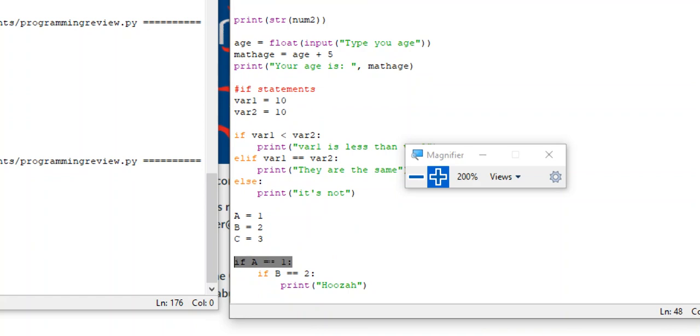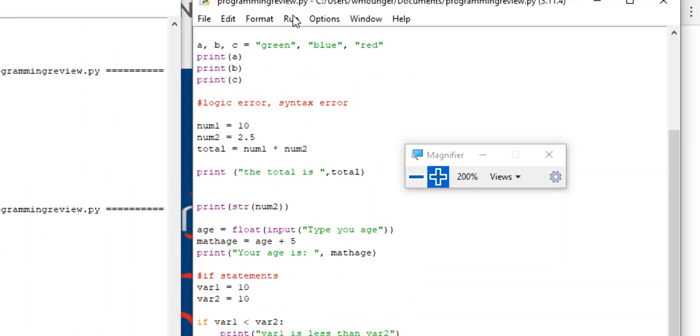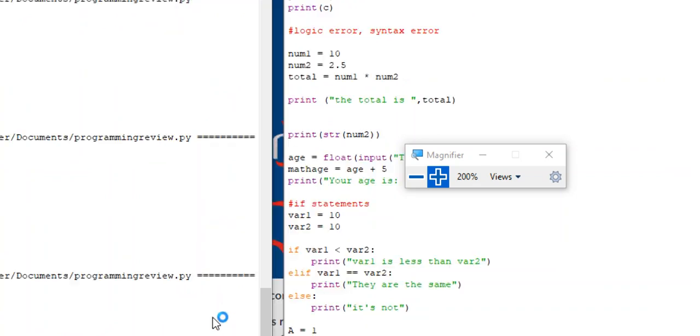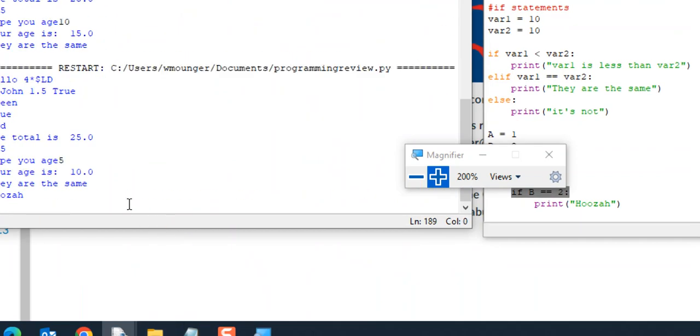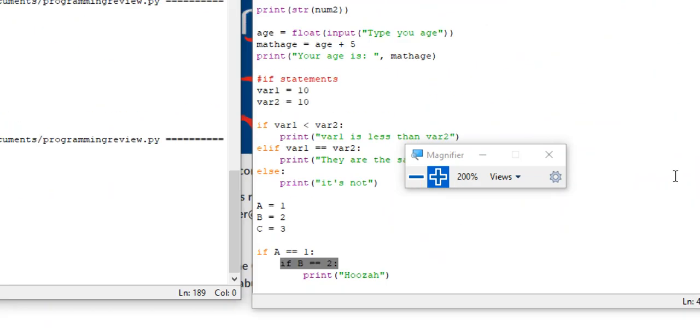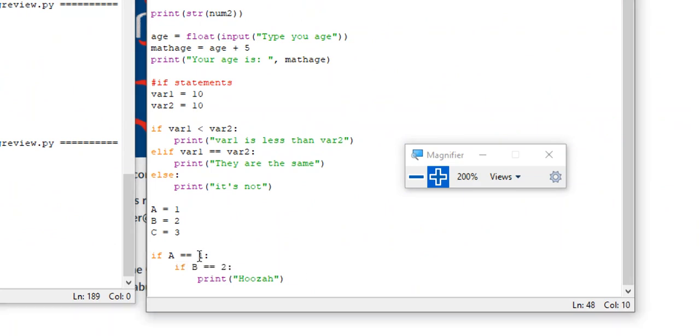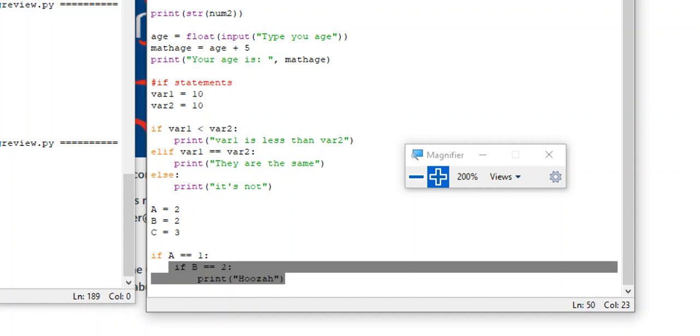So in this case, I've got what's called a nested if. The first if will check, and if that's true, it'll go to the next one. If that's true, it'll go to the next one. So in this case, I should get a huzzah on my screen. Now, if the first if fails, if I make that a 2, then it will never run this one. It'll never even check it. Even if it's true, it's not going to run it.